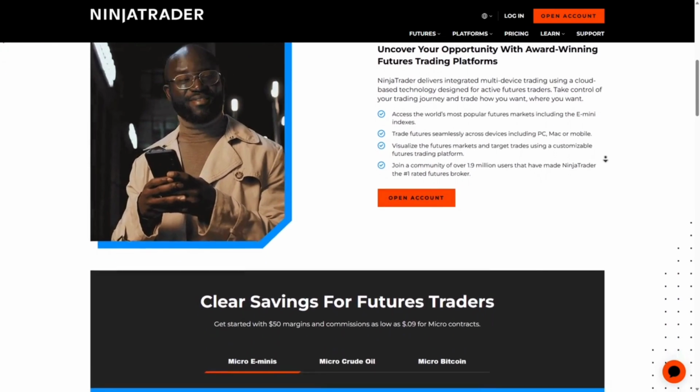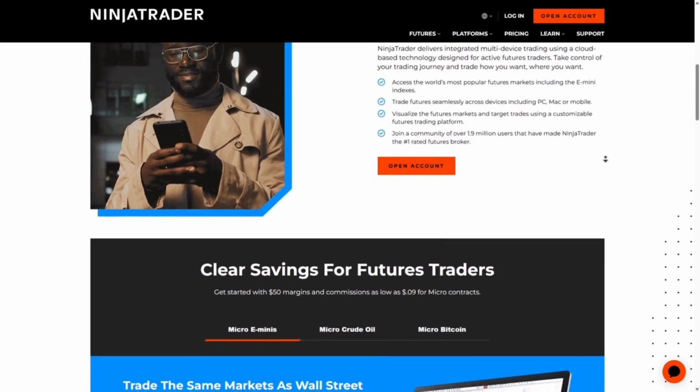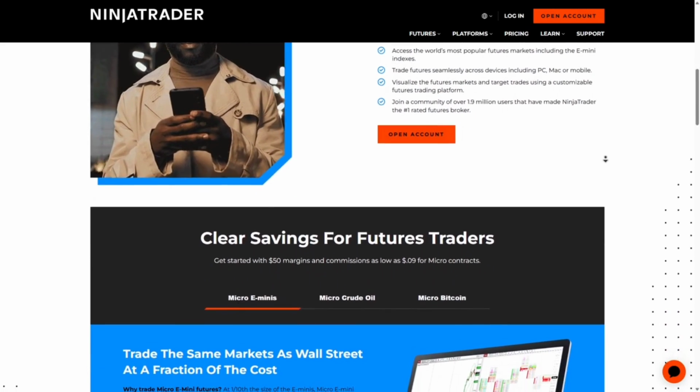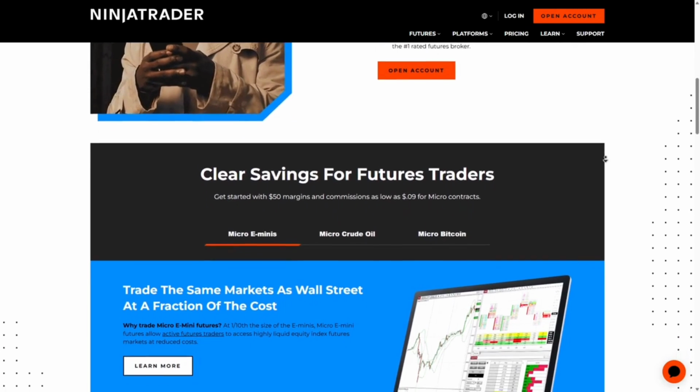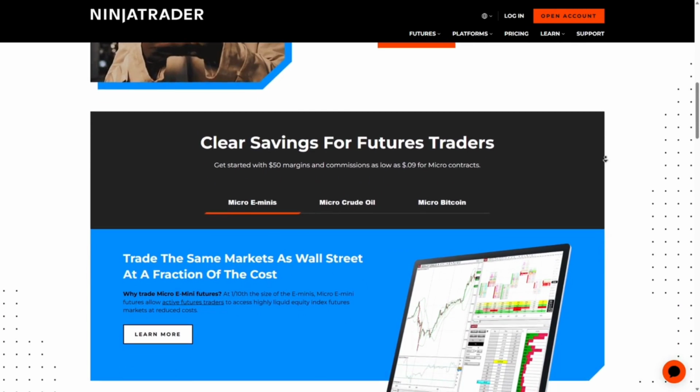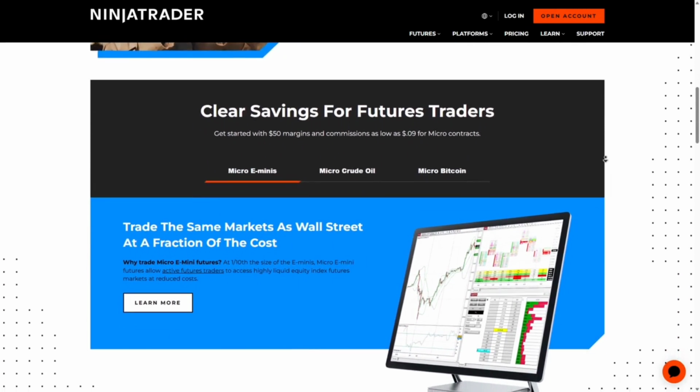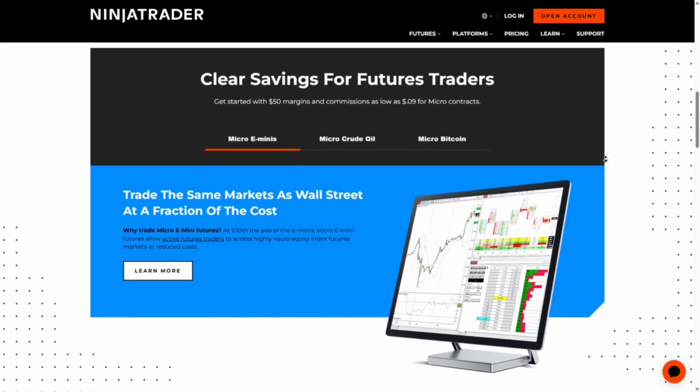Cons: it is a desktop option only, so the mobile app is limited. Steeper learning curve, and you pay for many premium features. Now, this is best for active day traders and technical analysts who want full control and advanced features.